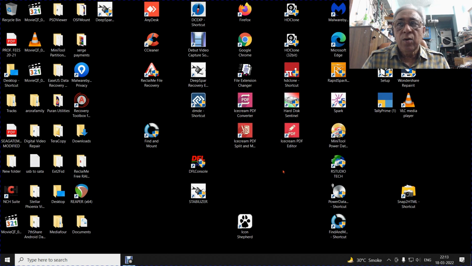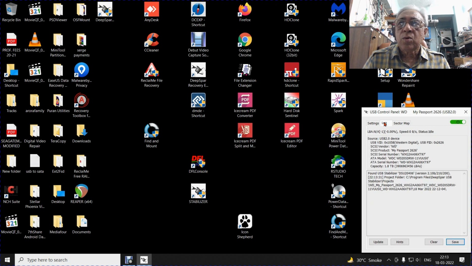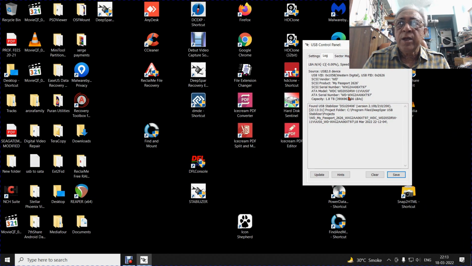Normally we have used Atola Studio for this and it works very well. So today I will show you something different. Stabilizer started, log file seen. I can see capacity 1.8 TB hard disk. I am waiting for the idle word here. It is not responding. It has come idle now.